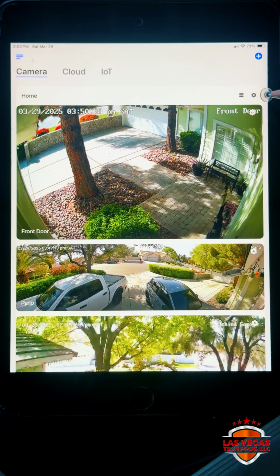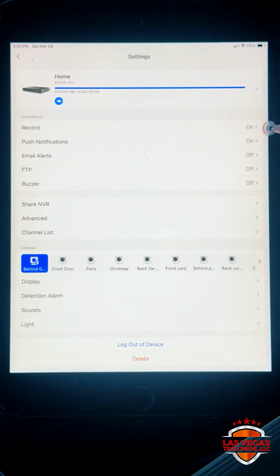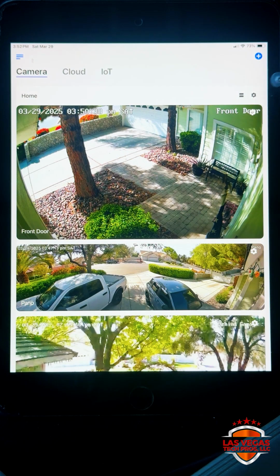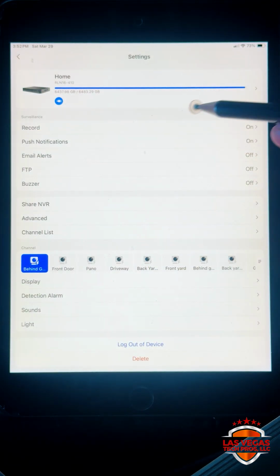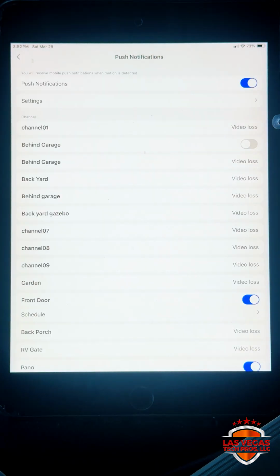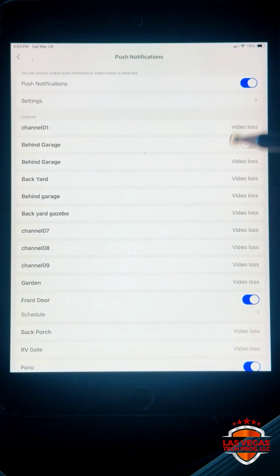In this video, we're going to talk about the notification settings. To get to those, you go to the settings wheel on the top for the NVR, and then you go down to push notifications. Make sure those are turned on.